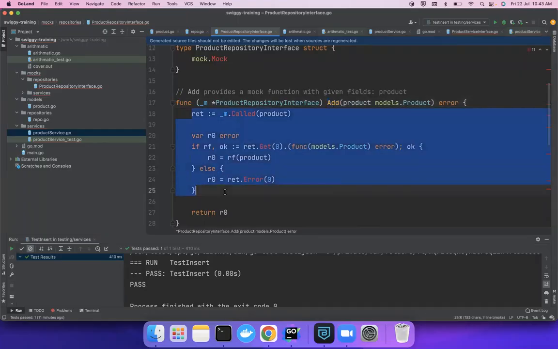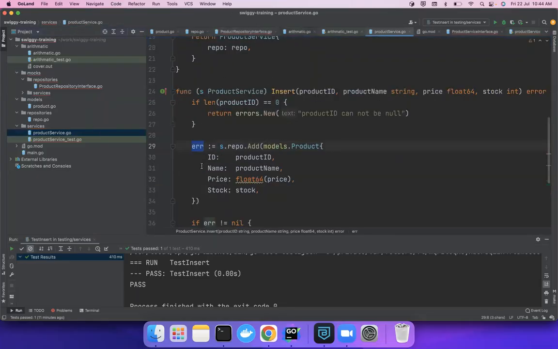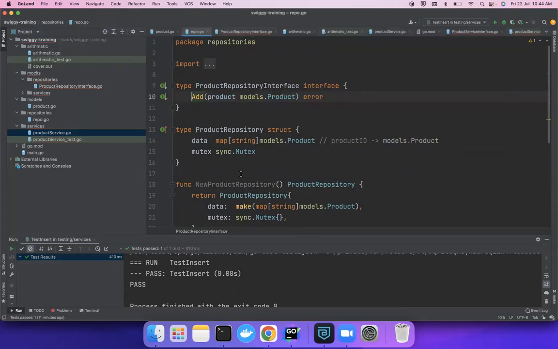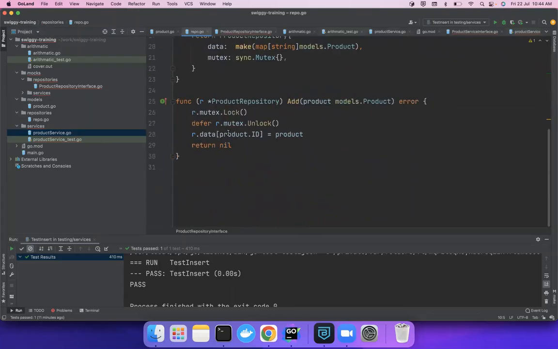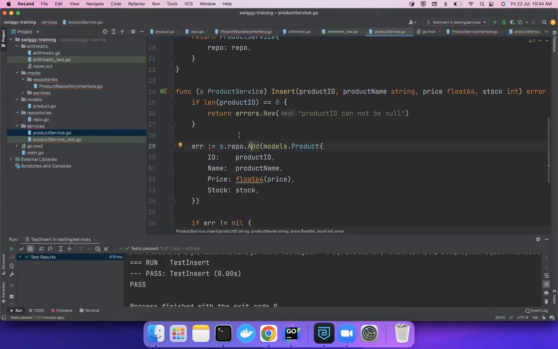Our main aim is to test the exact functionality present inside the add method of the services. Our aim is to unit test. We do not want to call the actual repository function. Our business logic lies in this function only, and we do not want to test the other function, so that's why we are mocking this. We could check: if this function returns successfully with no error, then what should happen? And if it returns an error, what will happen? That's what we are going to check. So that's why we used mock.